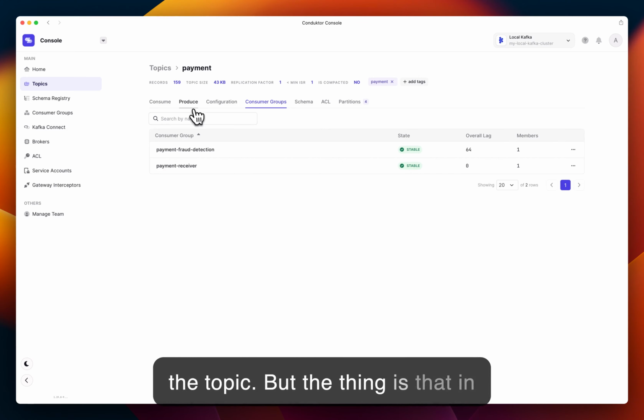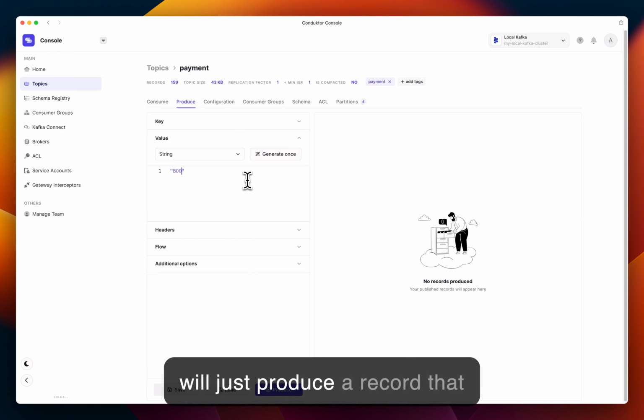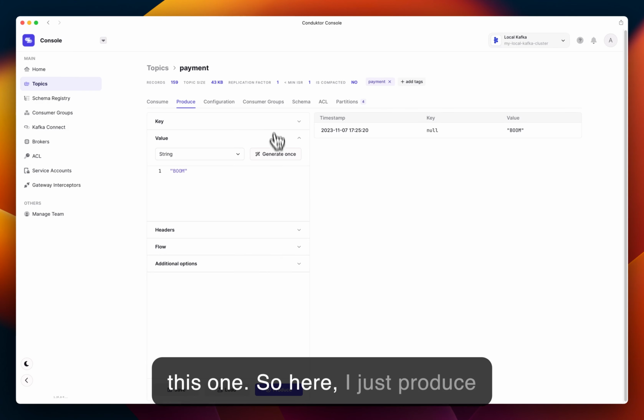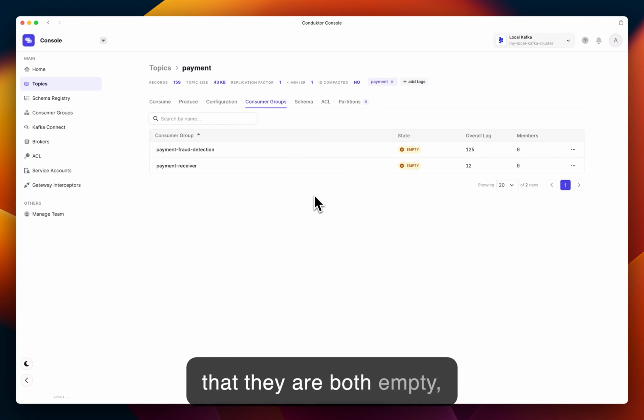But the thing is that in order to generate a poison pill, I will just produce a record that doesn't follow the schema, like this one. So here, I just produce my poison pill, and if I go back to the consumer group, I can see that they are both empty, meaning that they are both down.